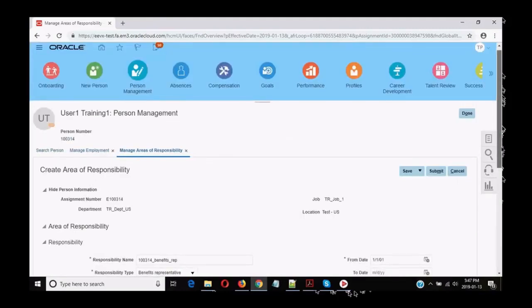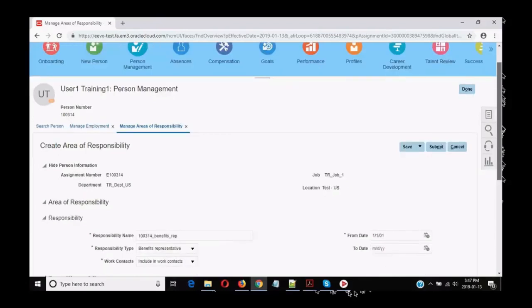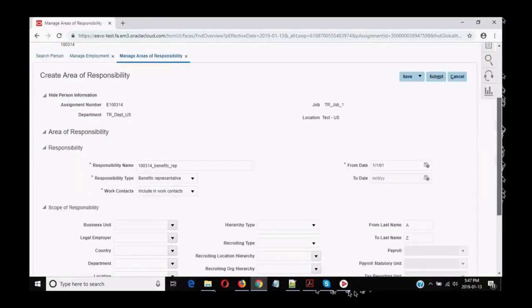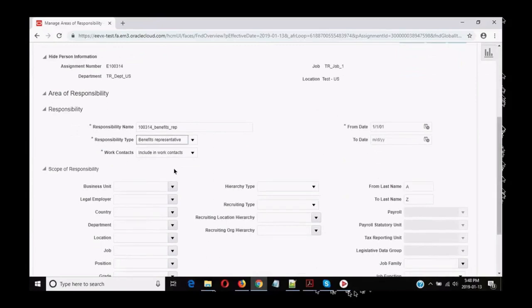Once you are done with giving a name, this name can be anything. It is a user text field. Select a proper responsibility type. I will also show you how to create a responsibility type after this. Click on include in work context so that all your contacts will also be included by default. From date will be any date you want.